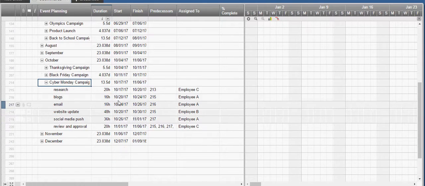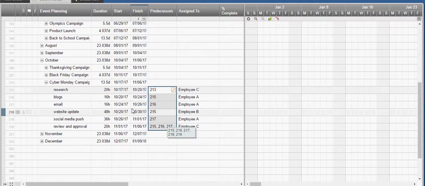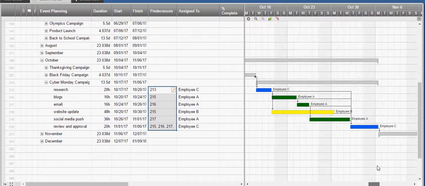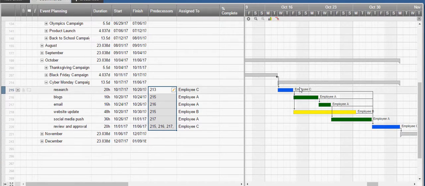So again, I've got the employees assigned to each one of their tasks here, and their dependencies are all set up. And we should be able to see that right here on our Gantt chart. So we can also take a look at the employee's time.